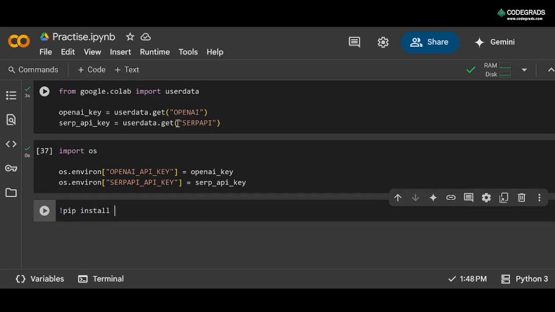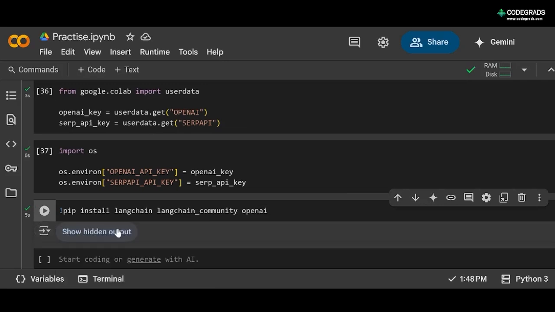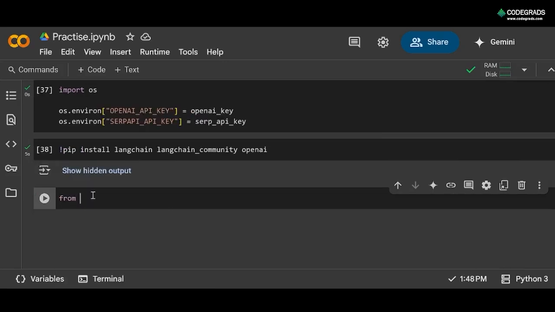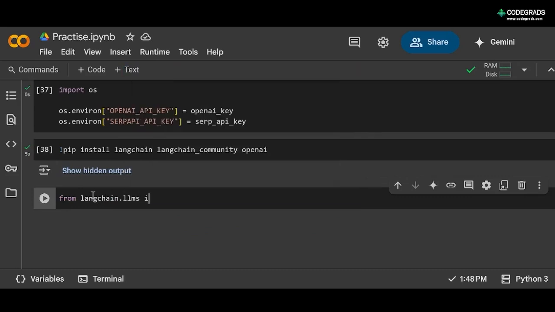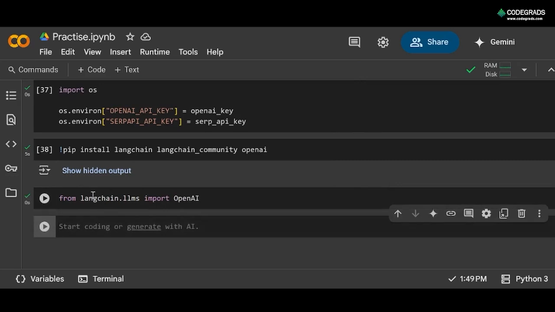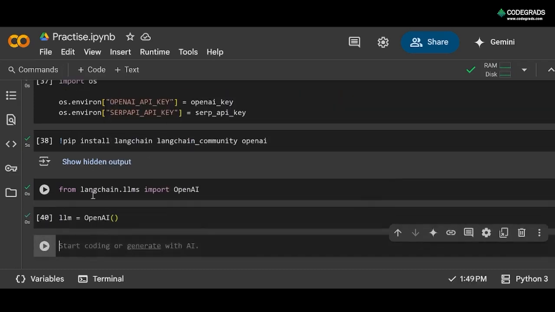Now we'll install LangChain. pip install langchain, then langchain-community, and we need openai. I'll clear this output. Then from langchain.llms import OpenAI. Now we'll mention our OpenAI in the LLM. I will not mention the model name.